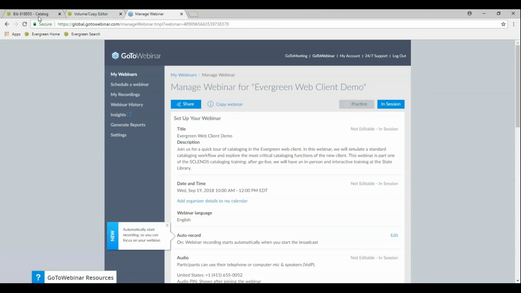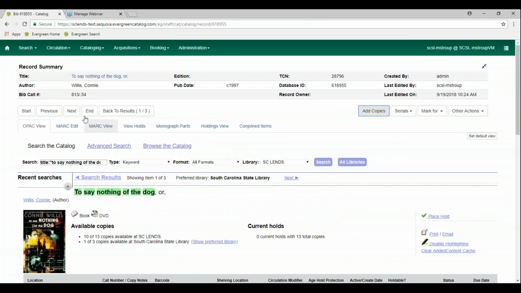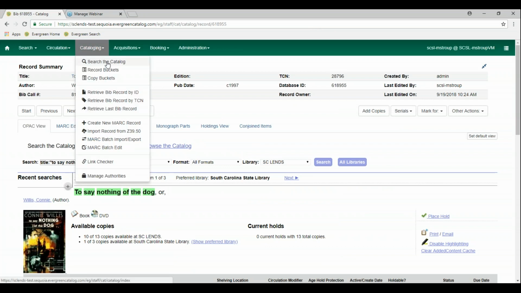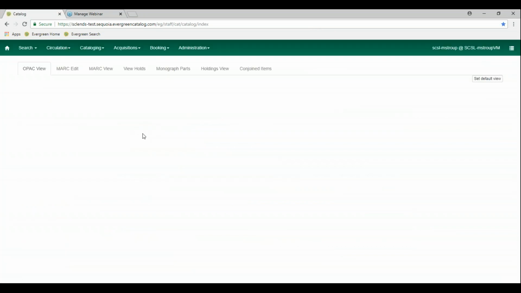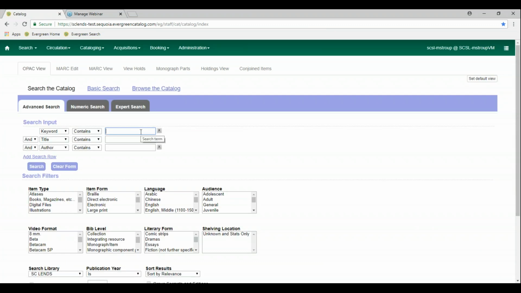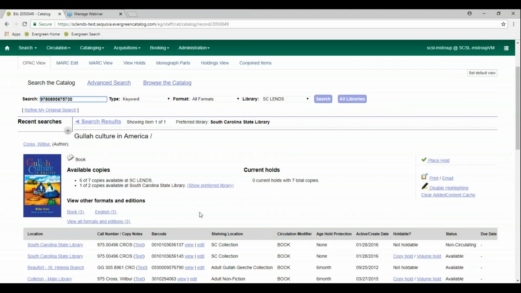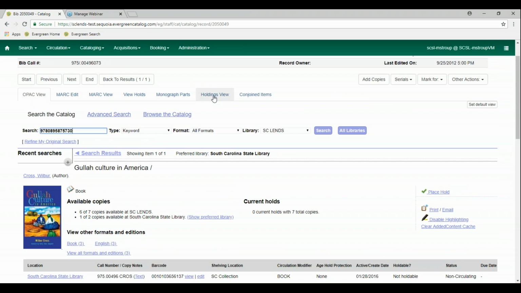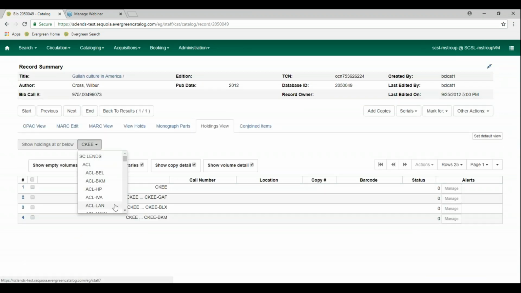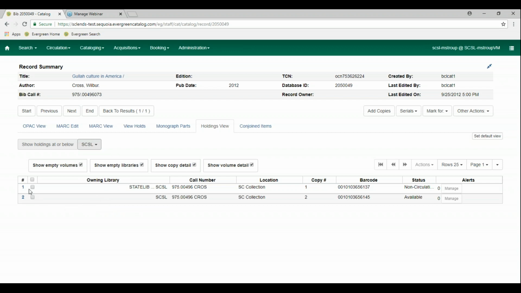I'm just going to close out some of my mini windows here. All right. Let's go to search the catalog, and I am going to search for a book I have right here beside me by barcode. And we're going to have to use some imagination for this example. Okay. I'm going to go to Holdings View and change it back to my library. Okay, the owning library is the state library. So I will just check that volume.